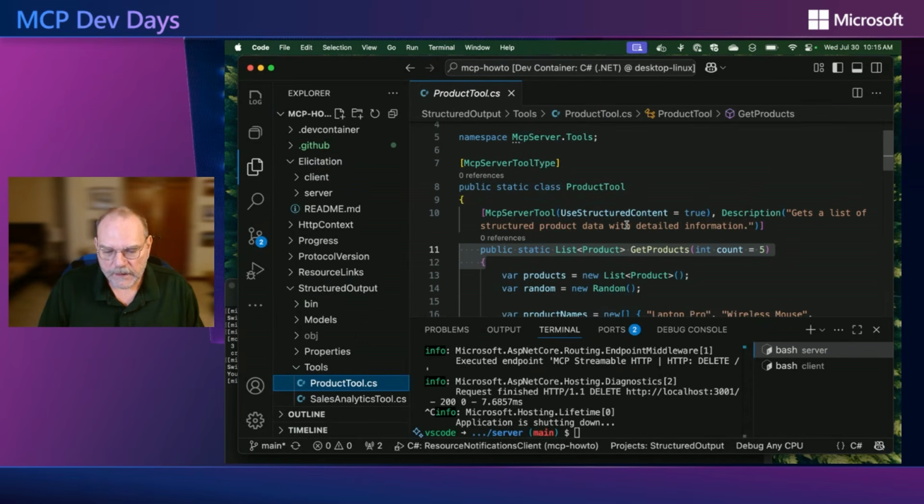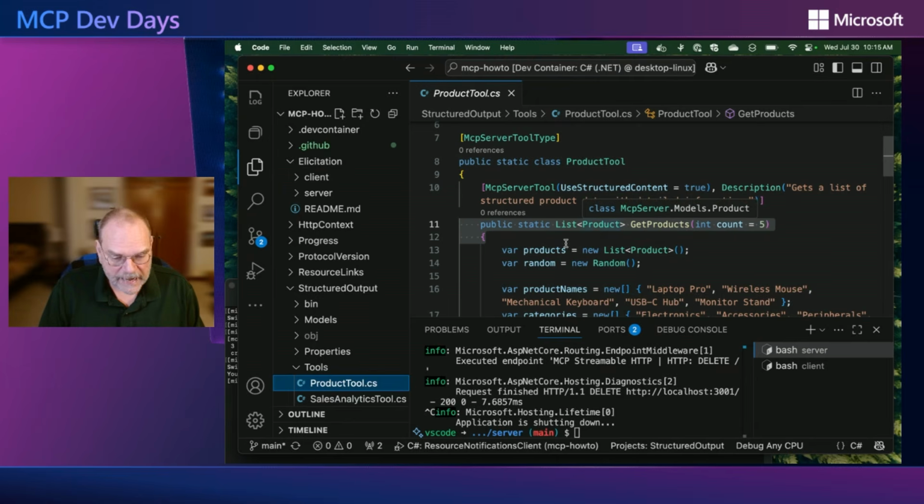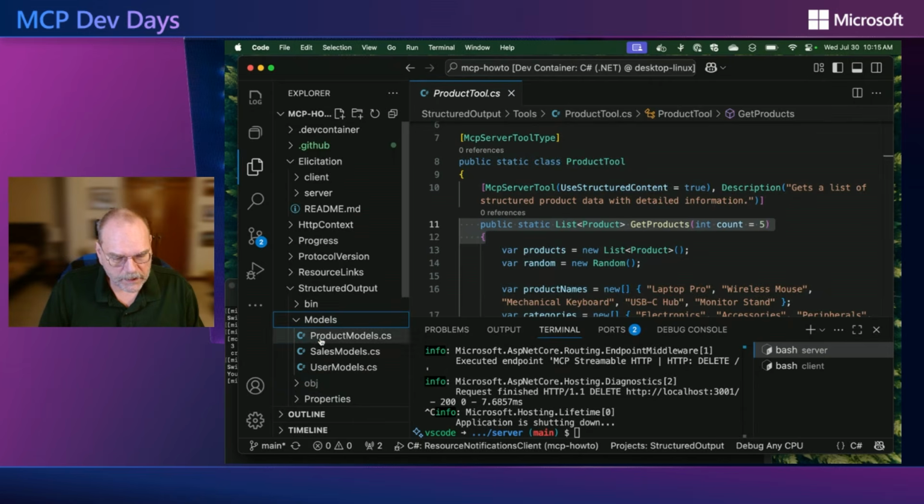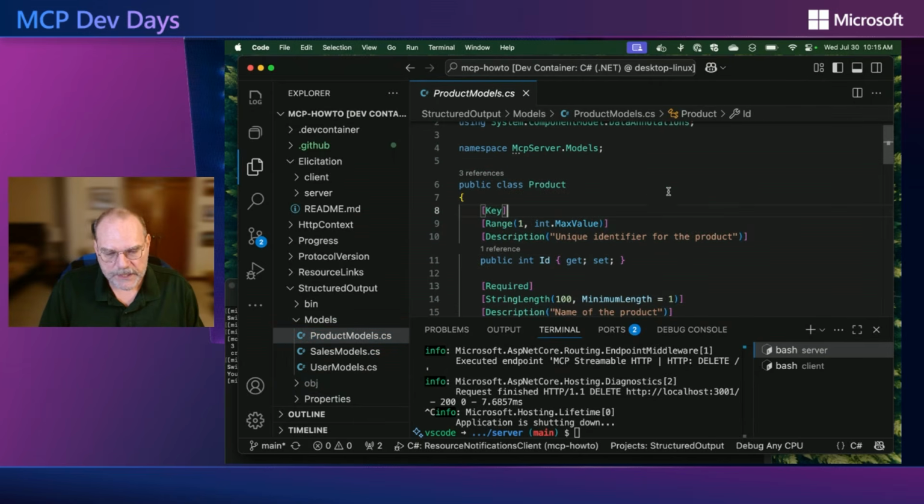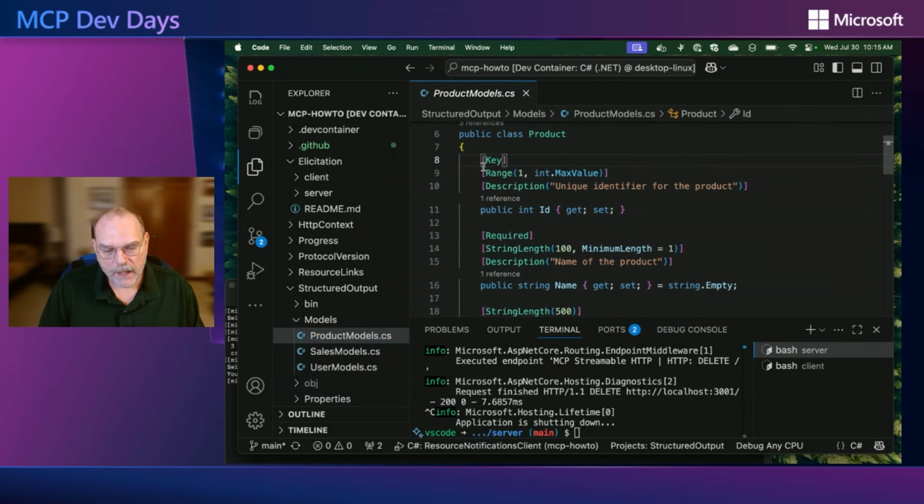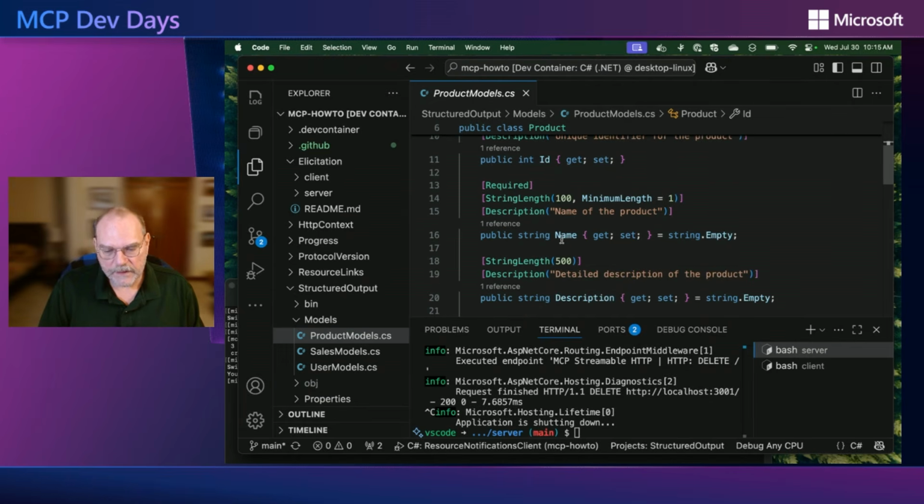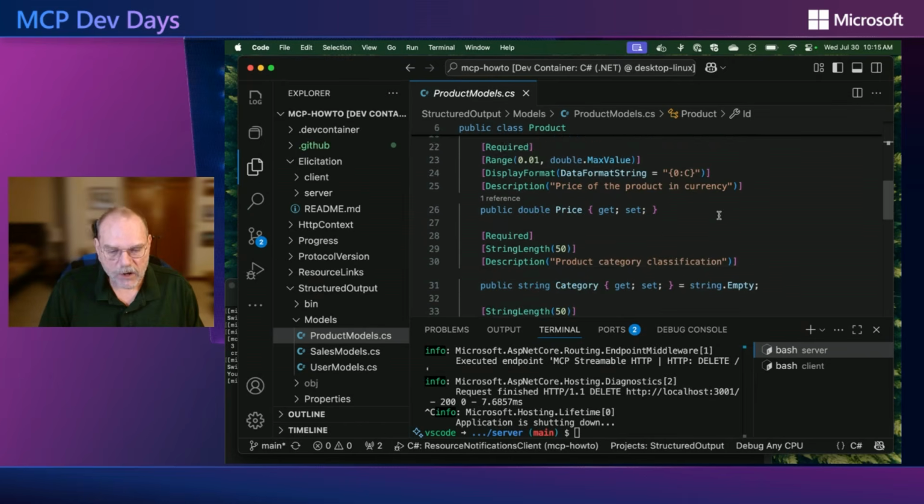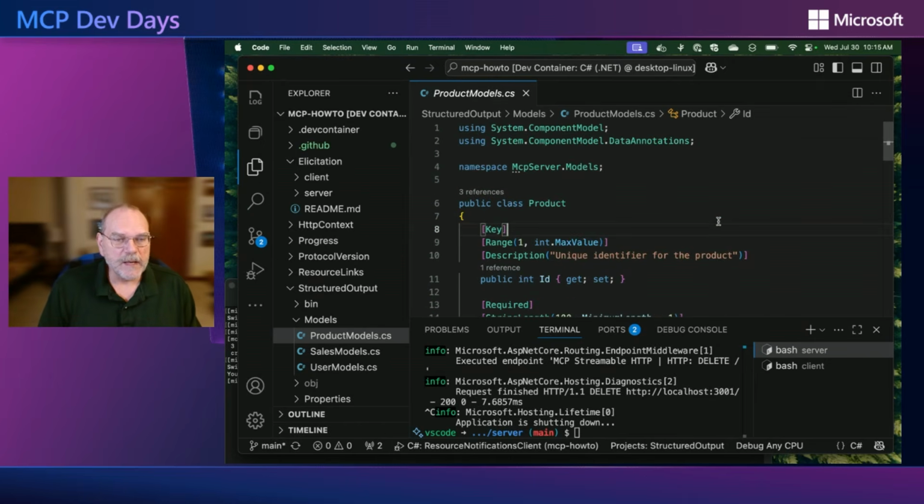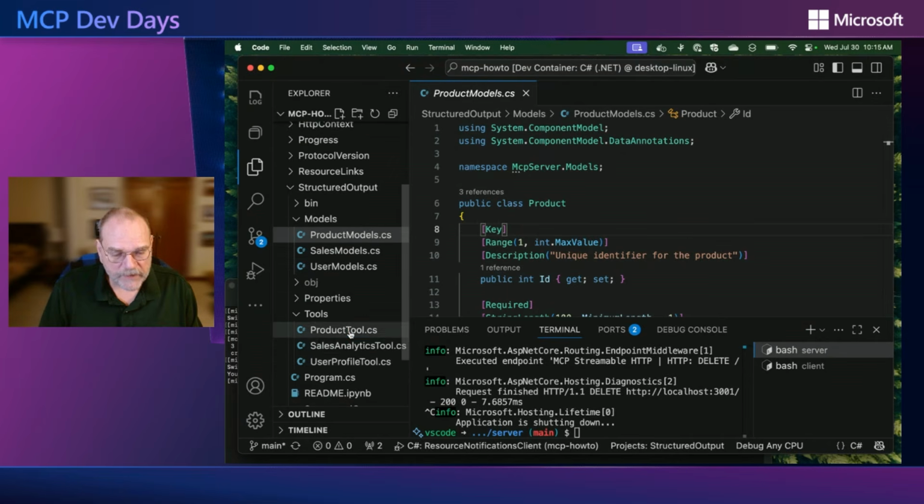And that list of products has a product class, and that's described in our models section. Here's our product models, and you can see that here's our product model that has an ID, that's the identifier, the name of the product, all these fields, right? And we would like to be able to tell the LLM that this is what the structure is of the information that we're returning. Now, the way that's done, it's very simple.